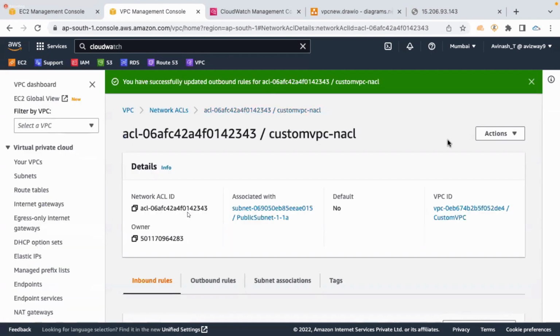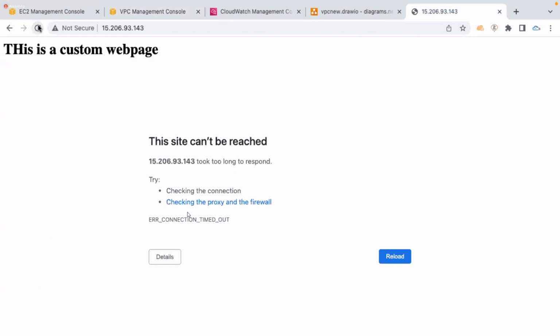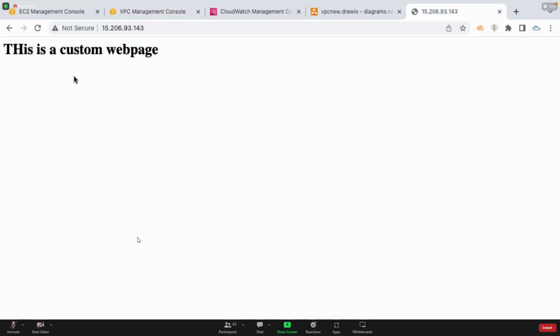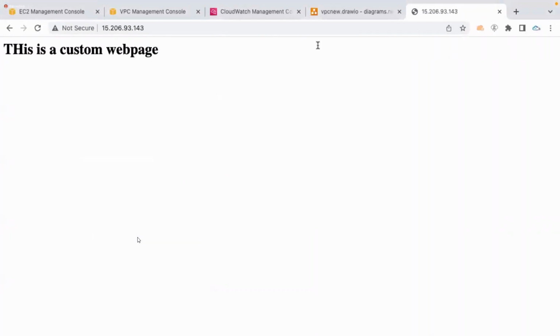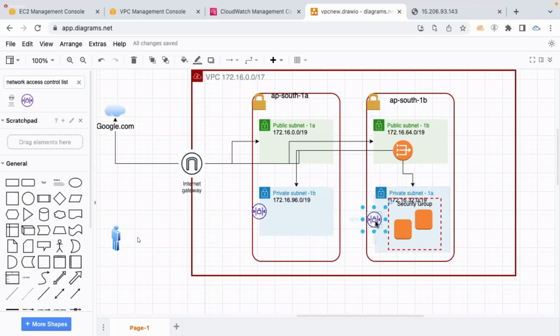So save changes. Now, if I give refresh, it is working. And this connection also restored now. You see here. Why? Because in my network ACL at this level, RDP is opened. HTTP is opened. So RDP traffic and HTTP traffic is reaching this EC2 instance. No other traffic is reaching that EC2 instance.